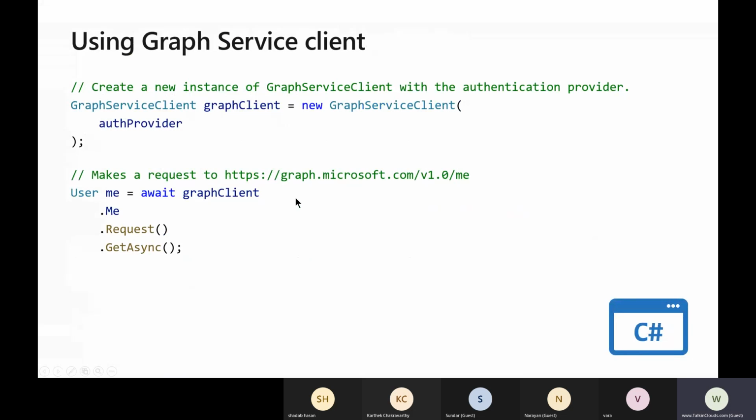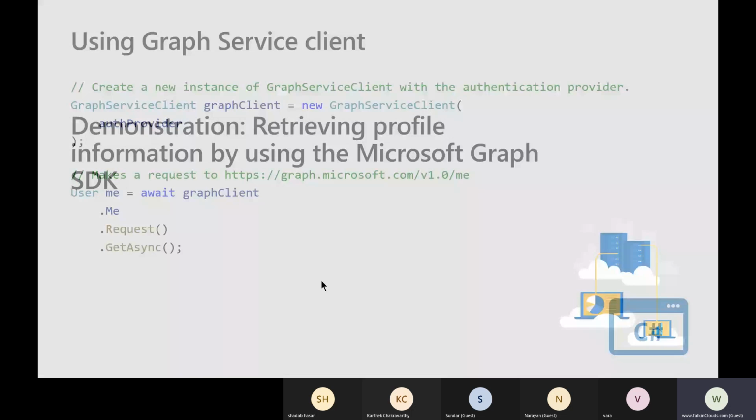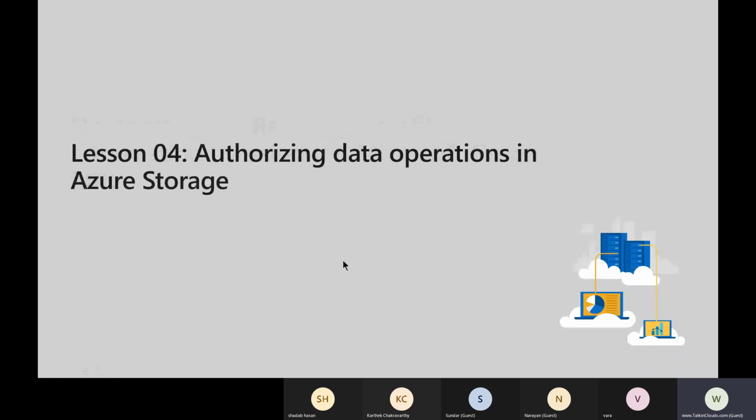Okay, so make a request to the Graph. See, this is the Graph API, you request and get, so that you can do it.